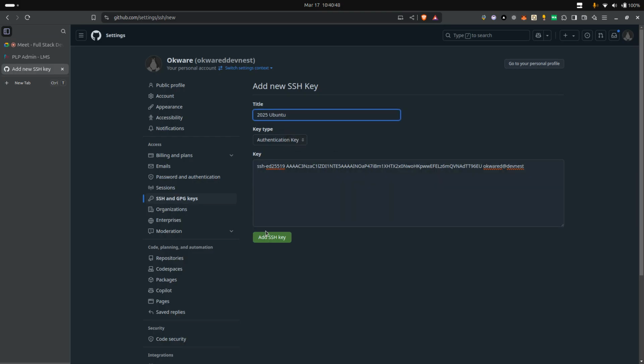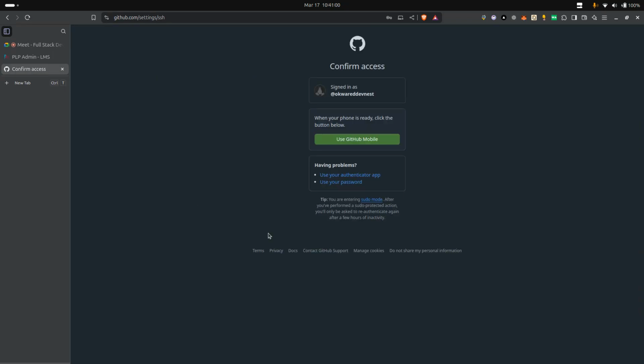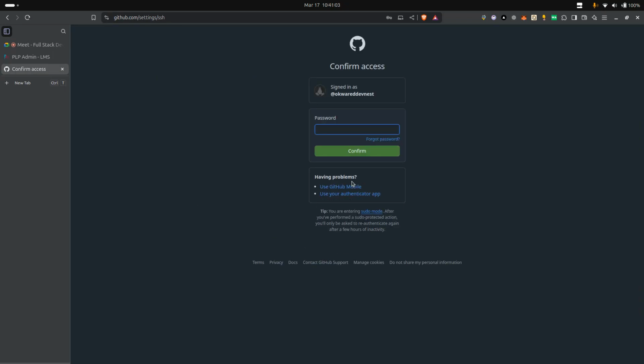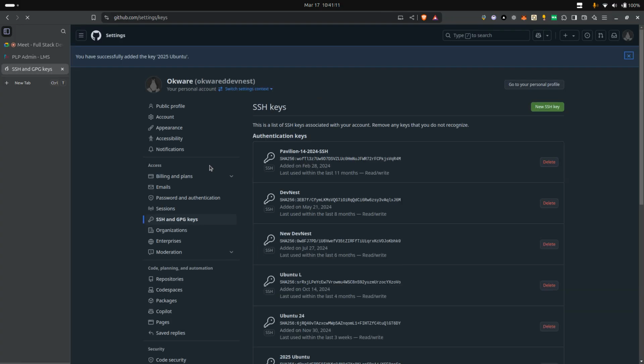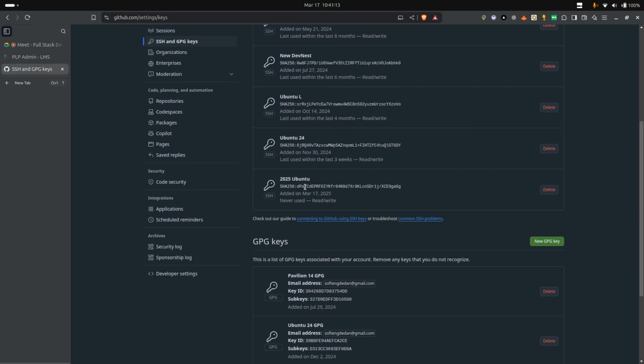Just give that name. The type that you're giving is authentication, for security. We have so many, like signing and everything. So I'm giving authentication, just leave it as that. Then you add the SSH key. Let me put my password. There you go.